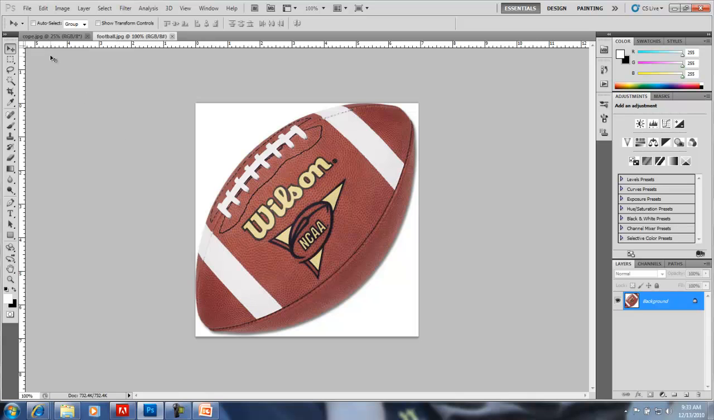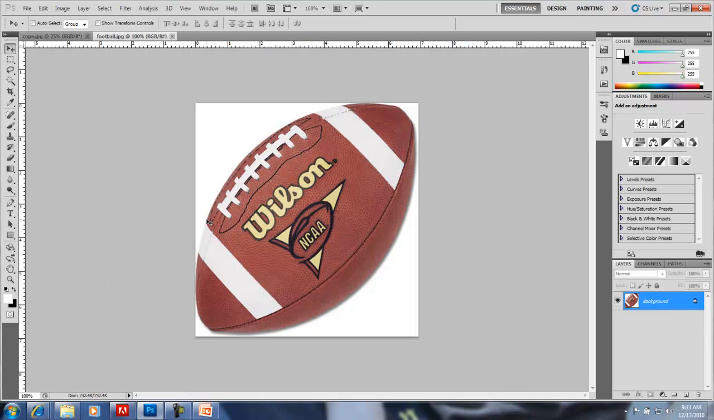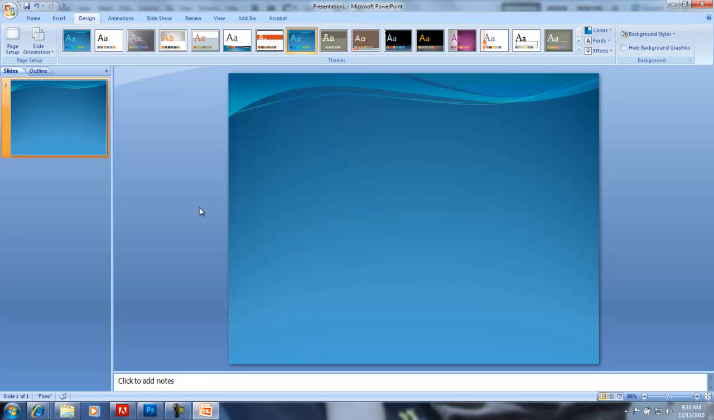So, first things first, I've selected two pictures. One of a person, a football player from Delaware High School, and one of a football itself. Okay, and I'm going to show you a couple different file types and what they look like inside of a PowerPoint presentation.